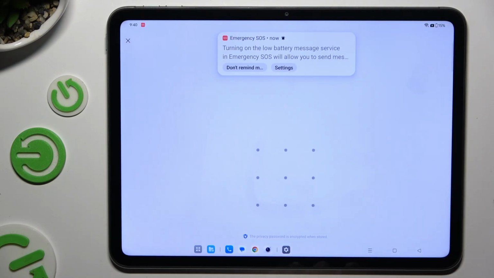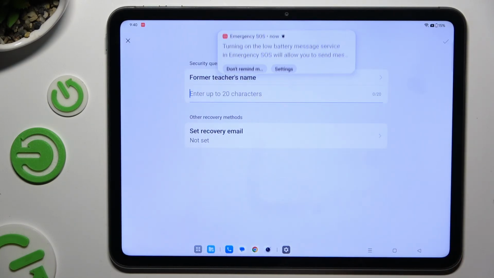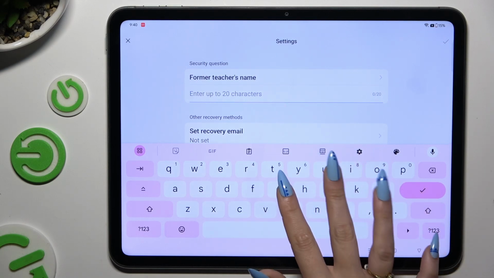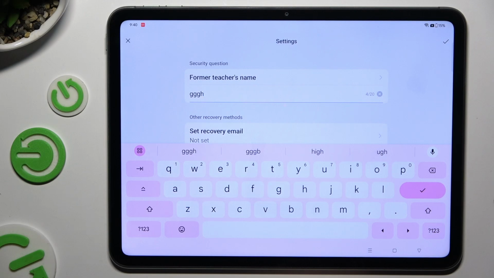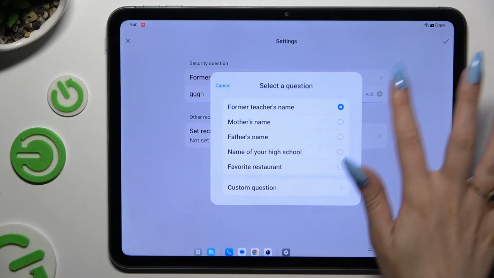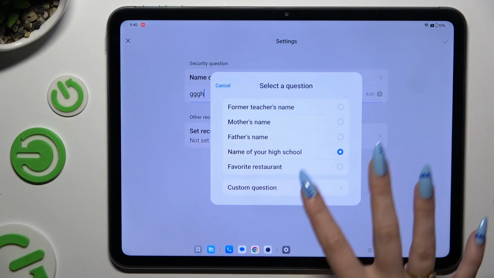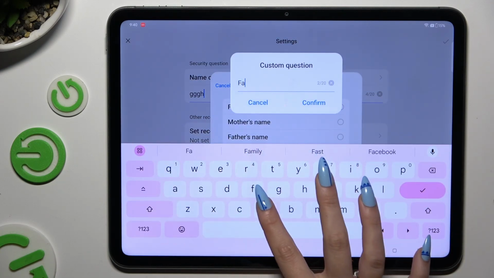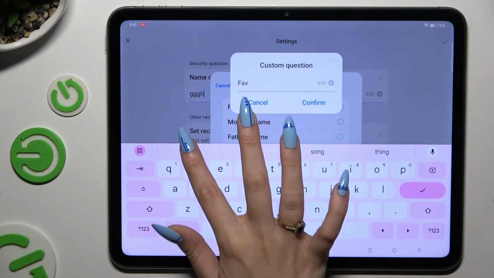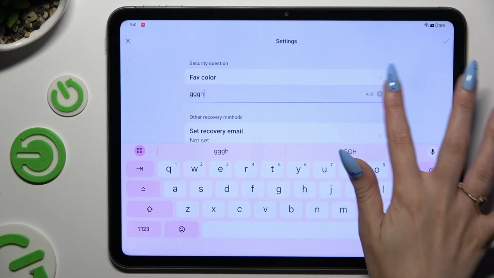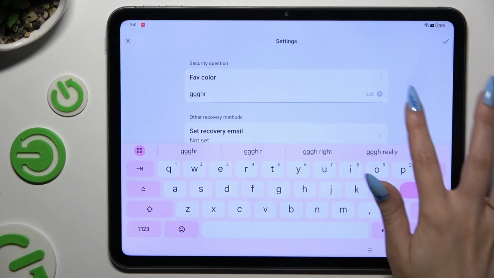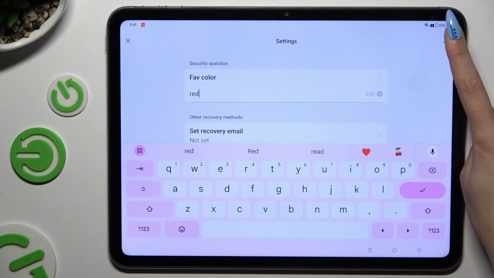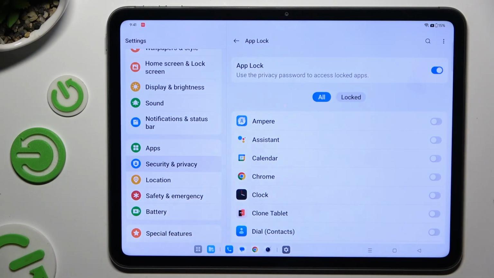Create your privacy password, repeat it to confirm it, set up recovery images in case and answer security question. If you don't like it, tap on it and change it. Or create your own by tapping on Custom Question and typing in whatever you want to. Remember to answer correctly below and hit this check mark at the top right corner.